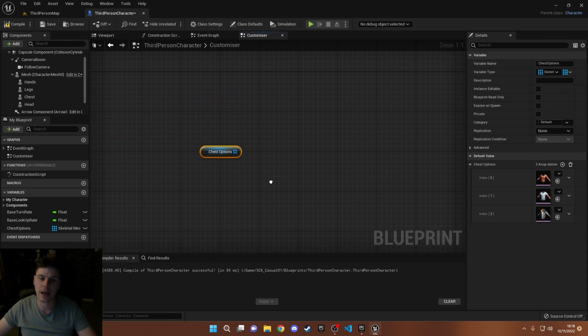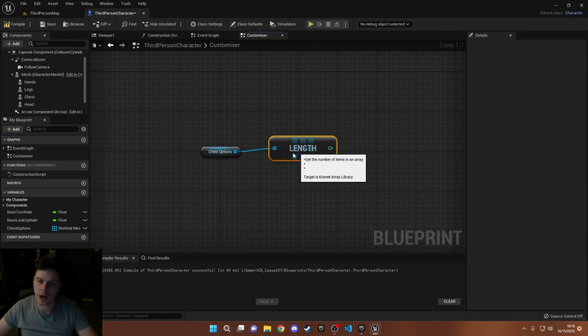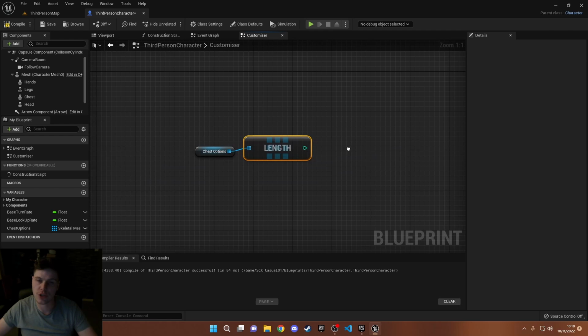So I want to get the length of this array, which basically just tells me how many different items I've got in this array. That's going to return back with 3. Now, what we're going to do is type in length, and this is going to return the 3 options that we have.